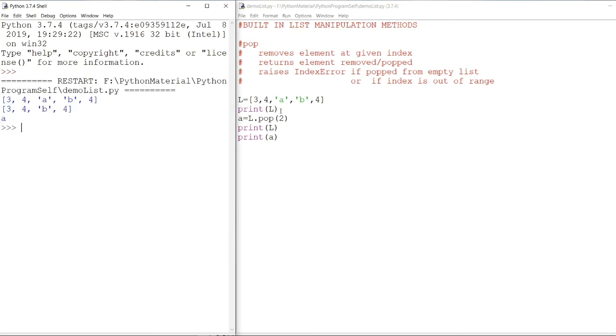The first print statement displays the entire list 3, 4, A, B, 4. L.pop(2) means pop the element at index 2. This is index 0, this is at index 1 and this is at index 2. So A is popped and it is also pointed to by the variable a. We have printed L, and A is gone from this output: 3, 4, B, 4. Printing the variable a gives us the value A, the character or alphabet A.